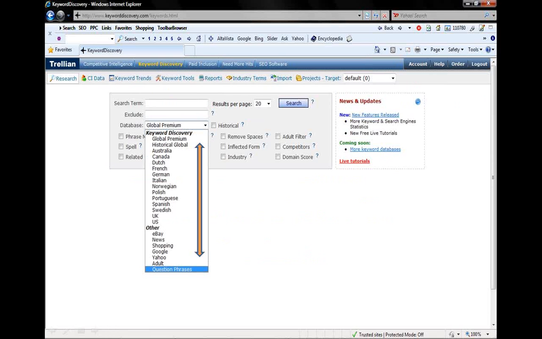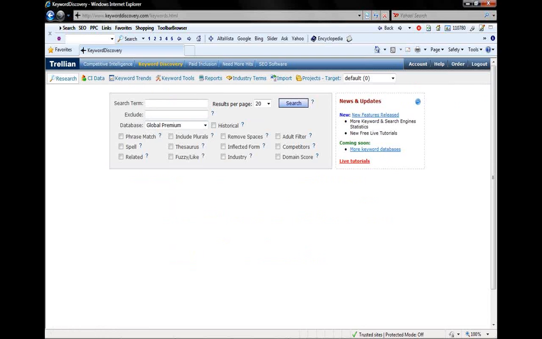You have a number of other regional and language-specific databases as well as portal databases such as eBay and shopping databases. We also have our question phrase database. More searchers are typing in questions to discover the information they're looking for. These questions are often buying questions, and you want to make sure that you capture that traffic. We can help you with those questions.